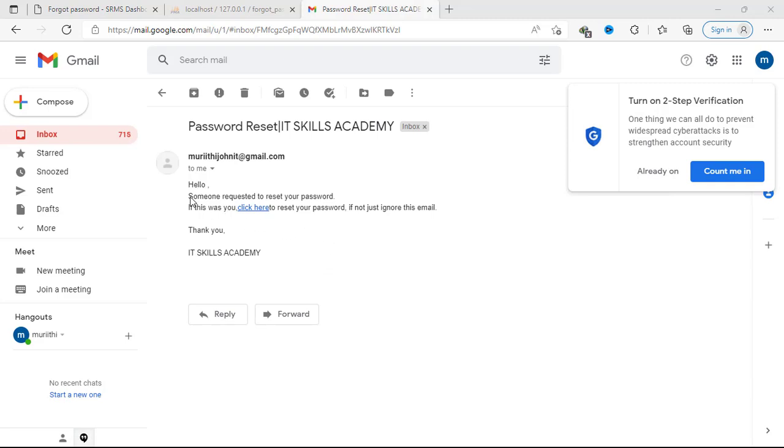Hello, someone requested to reset your password. If this was you, click here to reset your password. If not, just ignore this email. And when I hover over that link, you're going to see the link appear just below there. So we have the mail and the key encrypted, so we cannot see the key or the email address. Even if you're passing them via the link, they're encrypted.